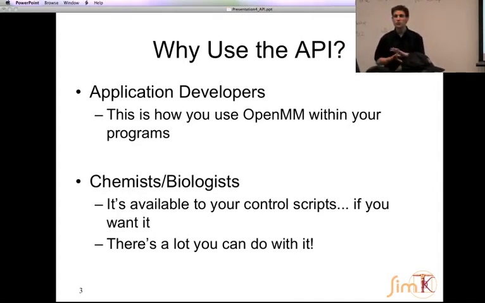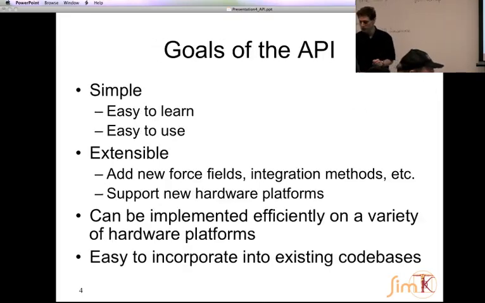Now, for those of you who are more chemists or biologists and who just want to run simulations, you don't need to use the OpenMM public API, but it is there if you want it. You can use it in your control scripts. You have complete access to this. And as you will see, there's really an amazing amount that you can do with it. So although you don't have to use it, you may really quickly decide that you want to and that there's some great stuff you can do by using it.